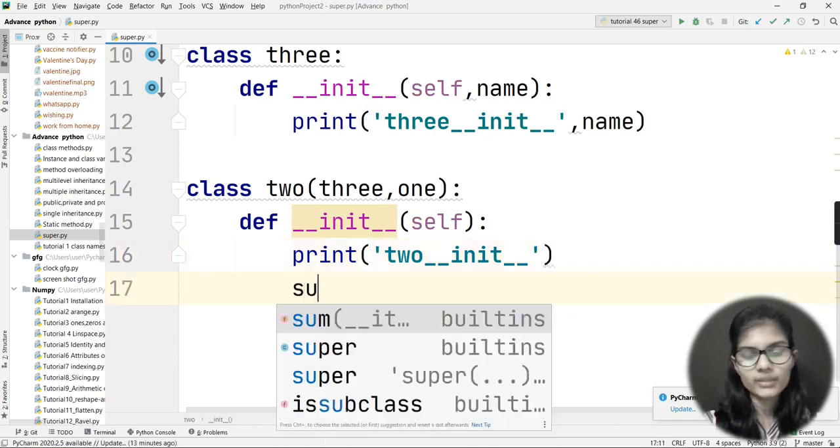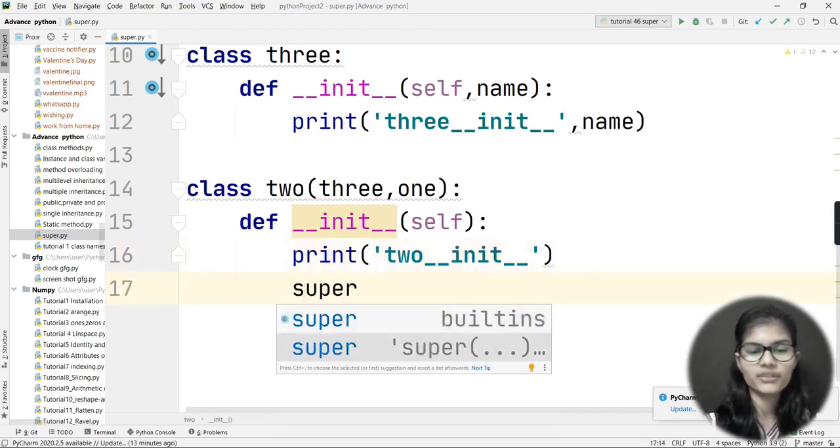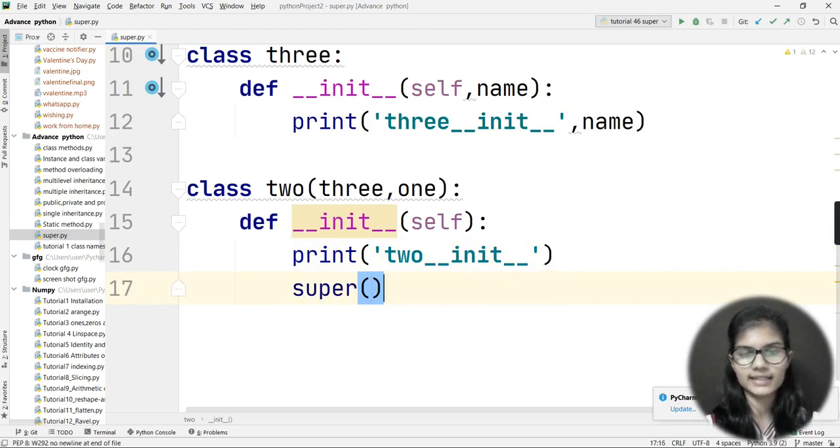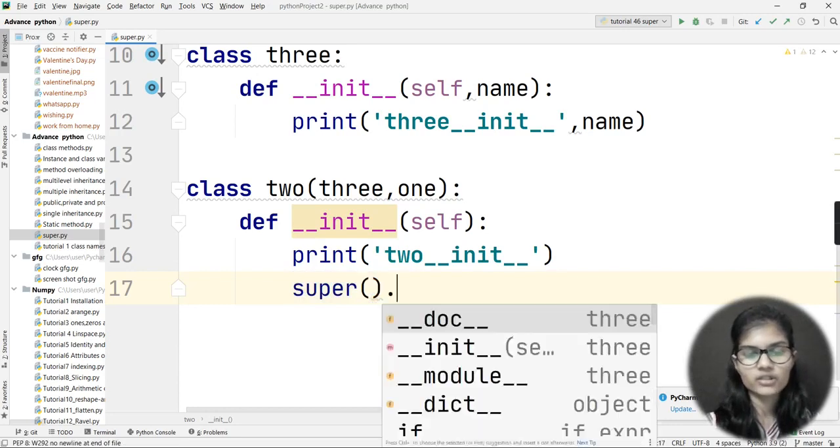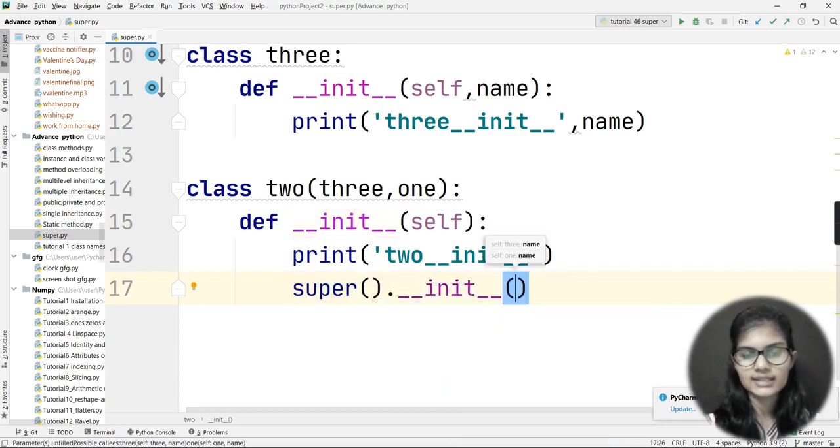Right, now here basically I'll be using my super function, and that is like this. We simply write super and then pass the brackets. Then I write .__init__, and this is the way we access it. And inside this, what I'm doing is passing the value for the variable which I had declared inside my init function.